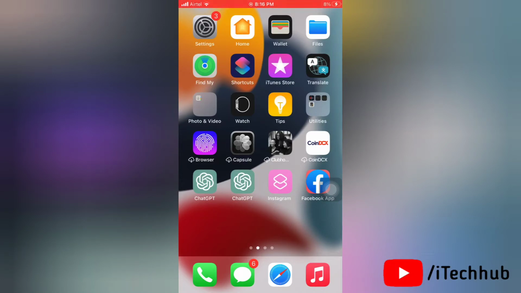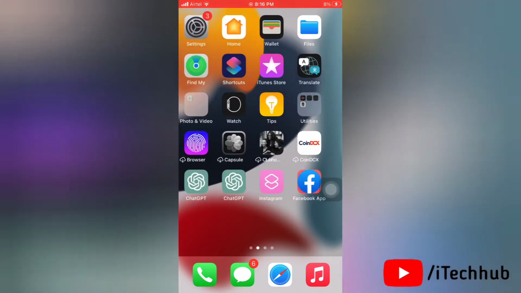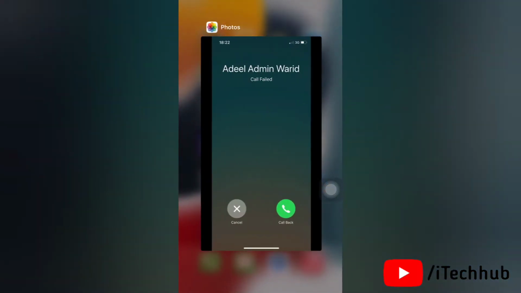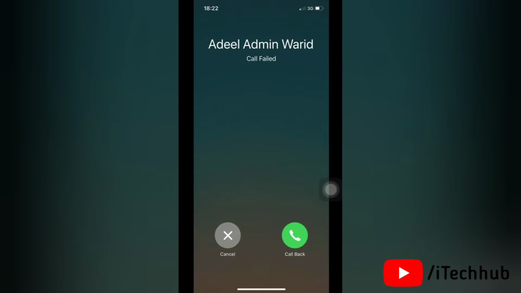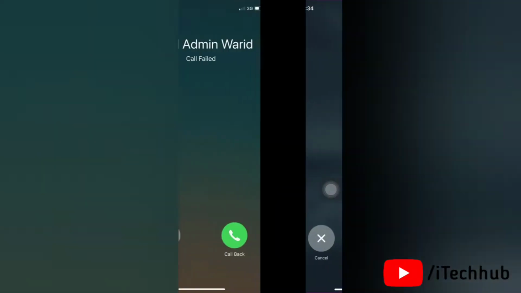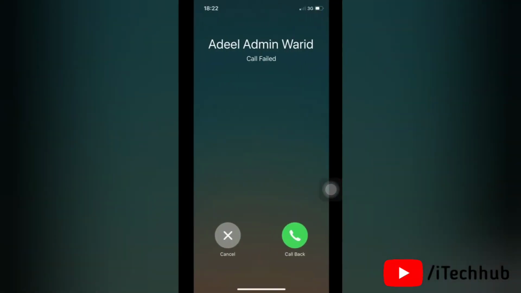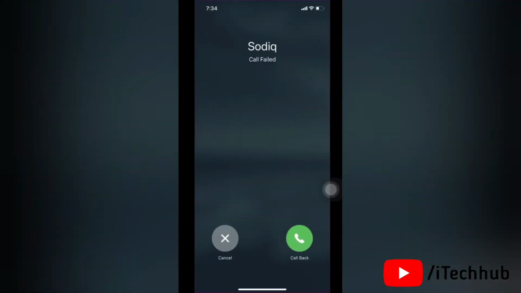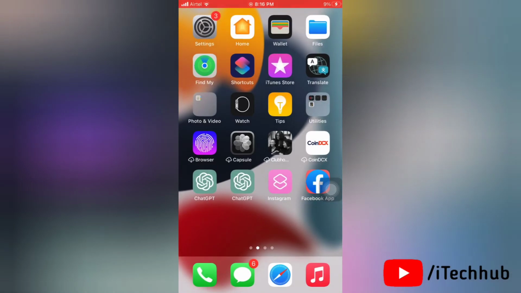Today in this new video, I will show you how to fix call failed on iPhone. Nowadays, a lot of iPhone users have to face this problem, so this video is for your solutions, so that you don't have to face this issue again. That is how you get call failed on your iPhone. So now the question is how to fix this issue. So let's go and watch this video to get solutions.